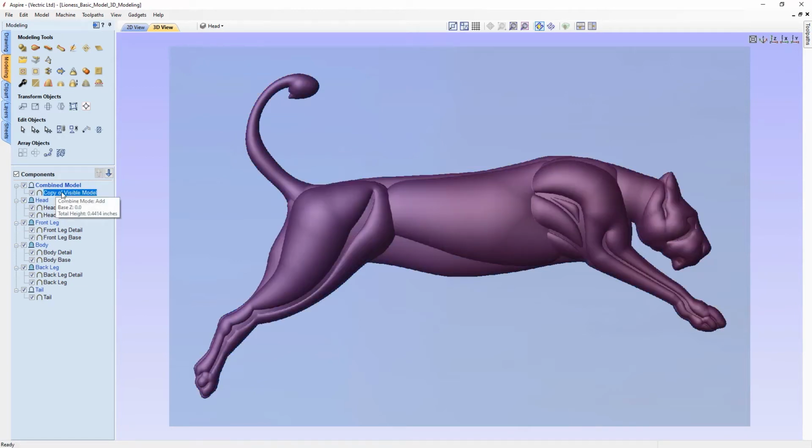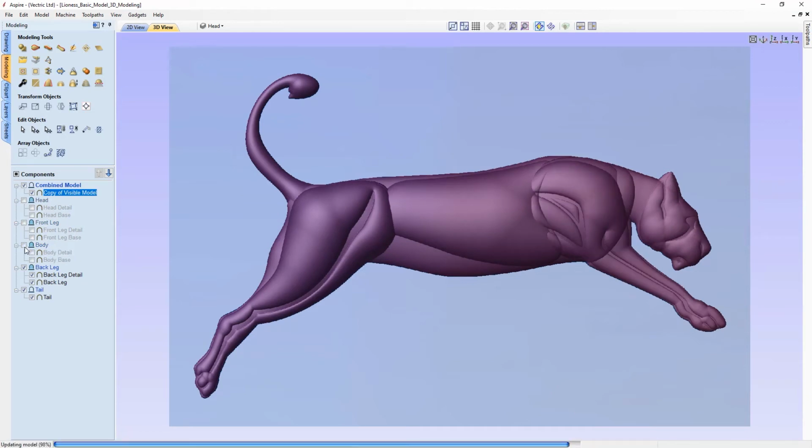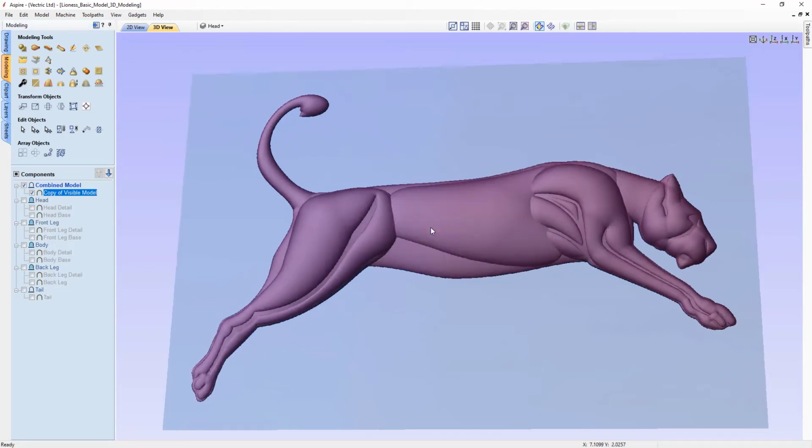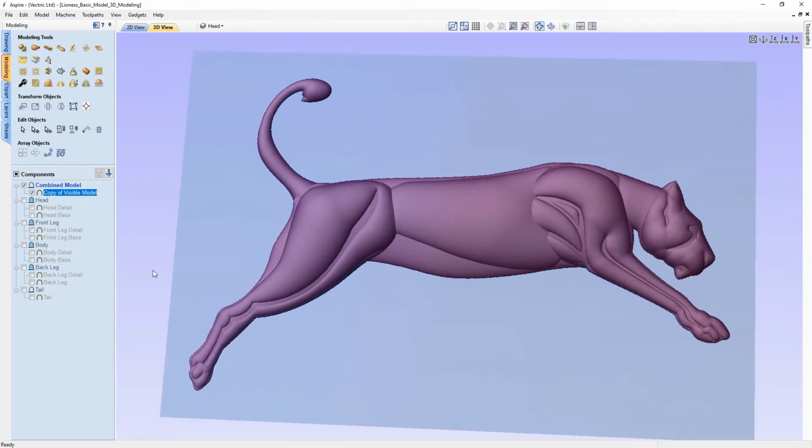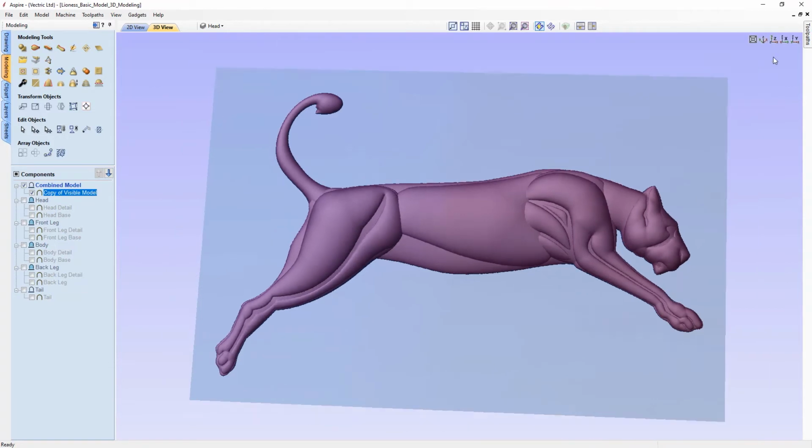We can see we've got a copy of the visible model, and now if I just undraw the visibility of all of the individual parts, you can see we've just got one single model there, and we're going to use this to start sculpting the model up.